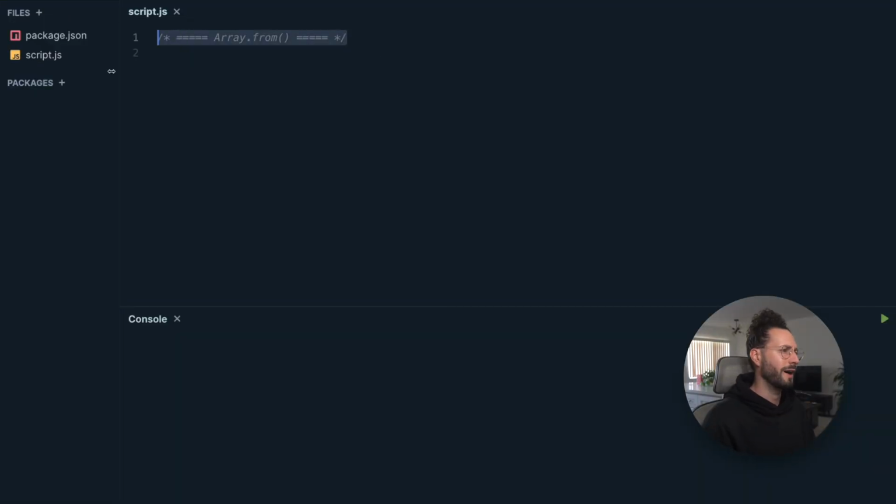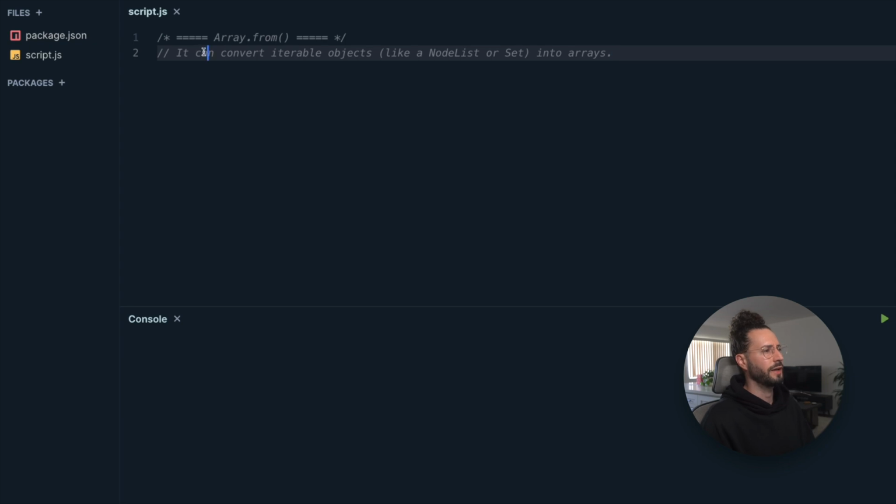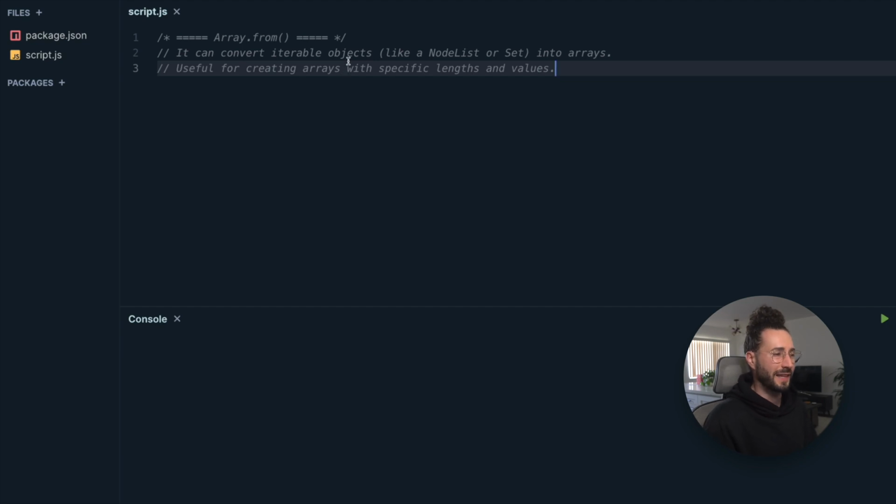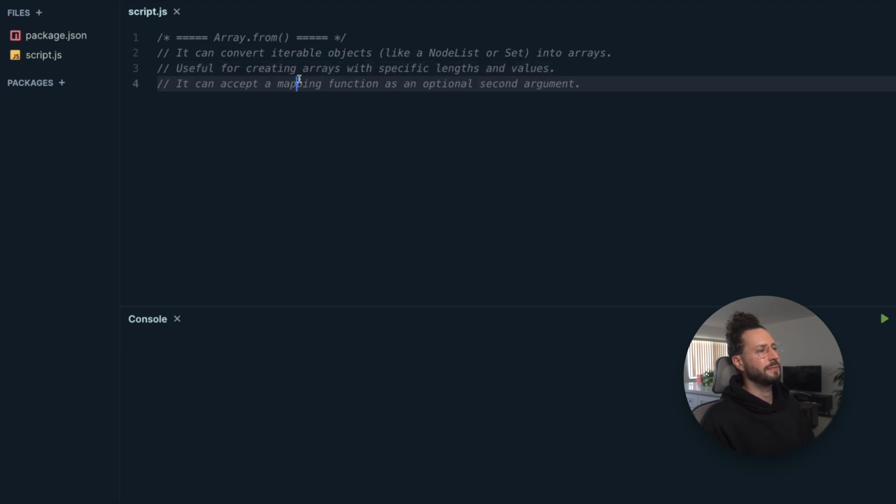Okay, so Array.from. Right out the gate, it can convert iterable objects like a node list or a set into arrays, which we'll look at here in a minute. It's useful for creating arrays with specific lengths or values, and it can accept a mapping function as an optional second argument. This one's a little interesting, but I'll go over this as well.